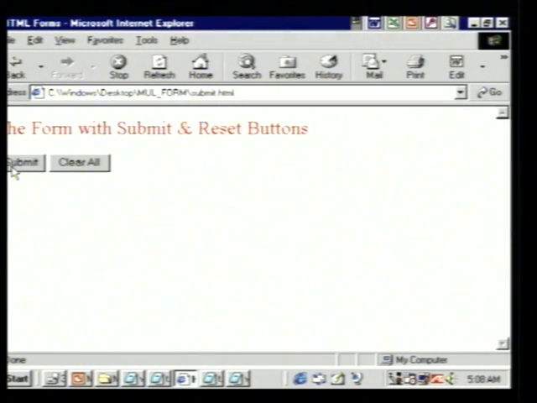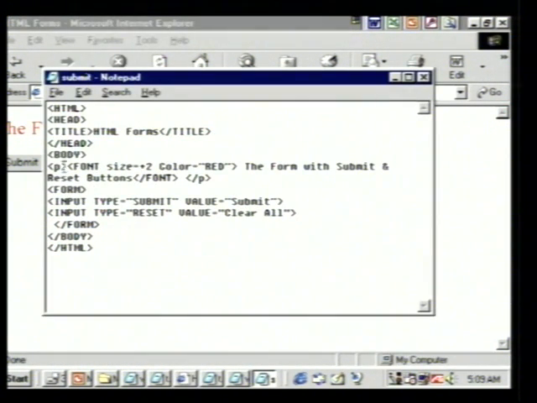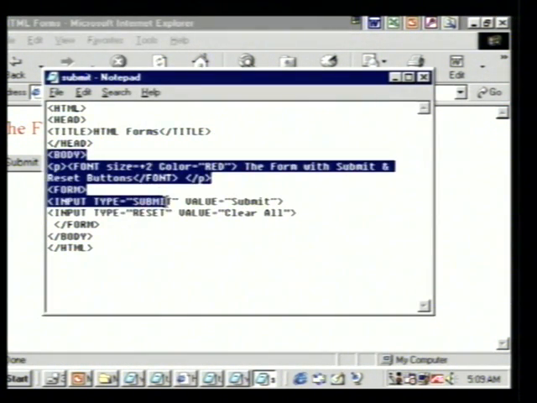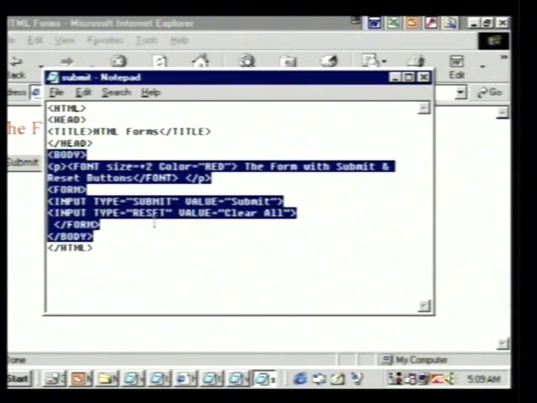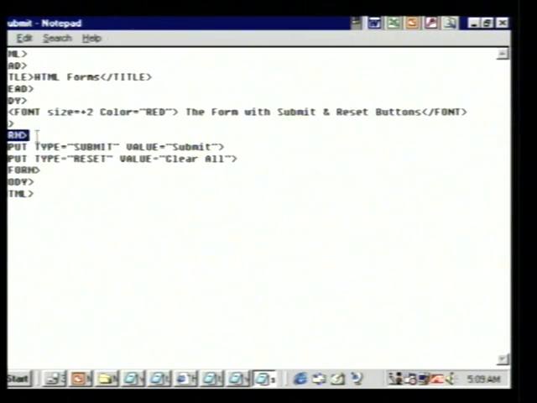So you have the submit and clear all. The code for this is as shown here. Now look at this part, the body tag, the form tag. This is the HTML document structure where you have the HTML tag, head tag, title tags, and the body tag beginning. Now here you have the form tag.